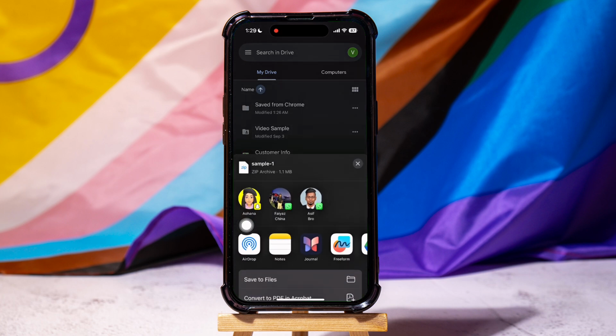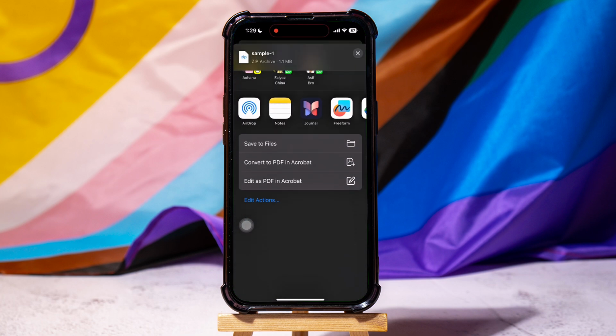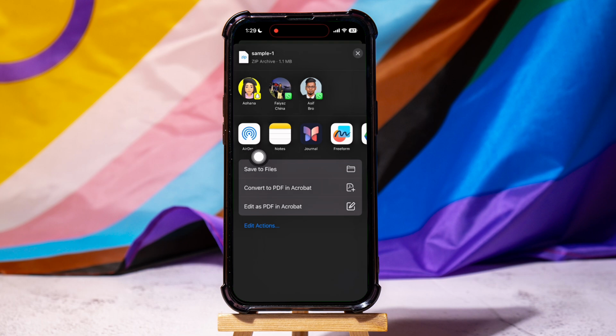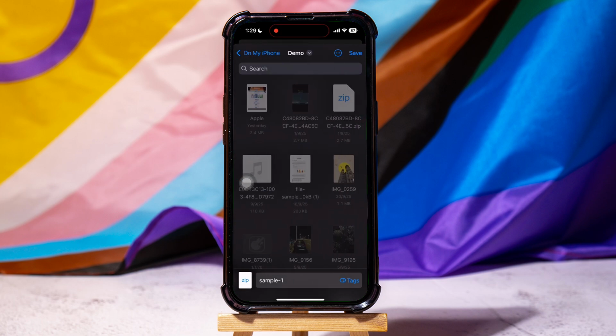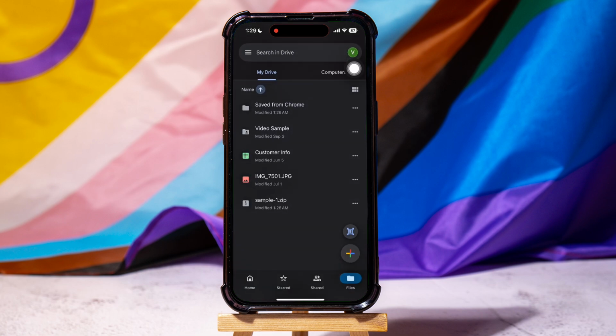Here, you can view all the sharing options available. Now, tap on Save to Files as shown. On this page, choose the location you want to save your file to. For example, on my iPhone. Then, choose the folder you want to save. After that, tap on Save at the top right corner to confirm.